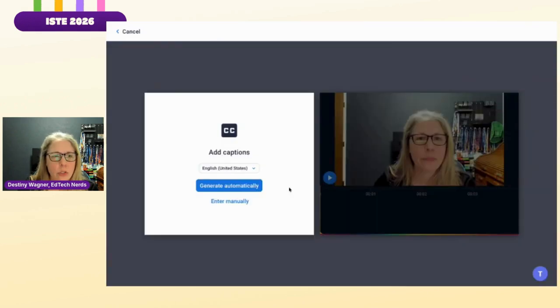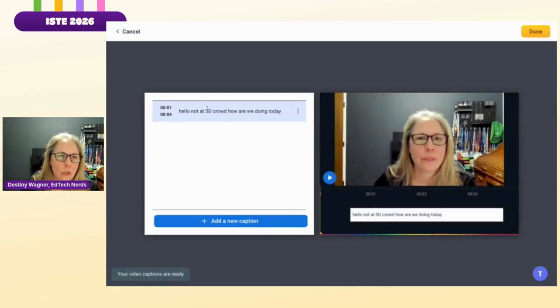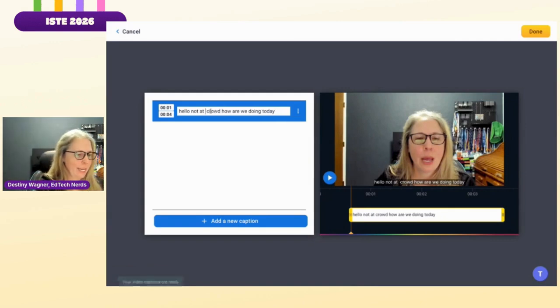So once I do, let's generate automatically. I'm going to leave that as English. It might take a little bit of time for those captions to generate, but when they do, those captions are fully editable. And then again, you do have the option to change the text. So again, it really does not like the word ISTE. So I will change that in, and I am able to edit that.